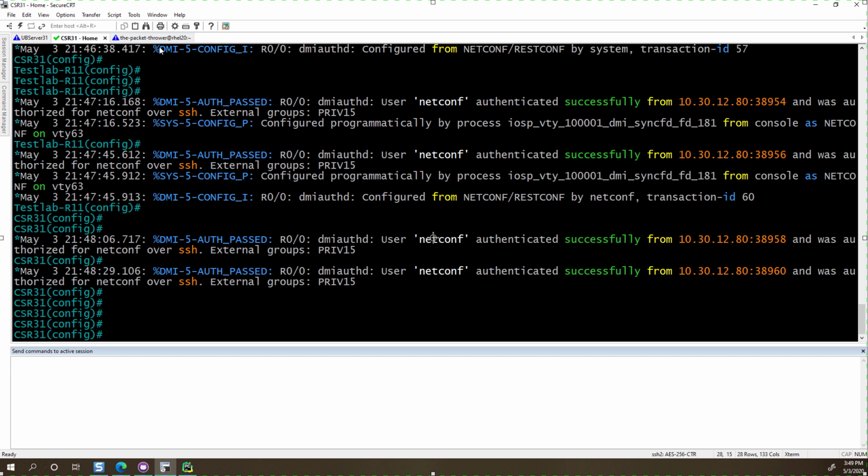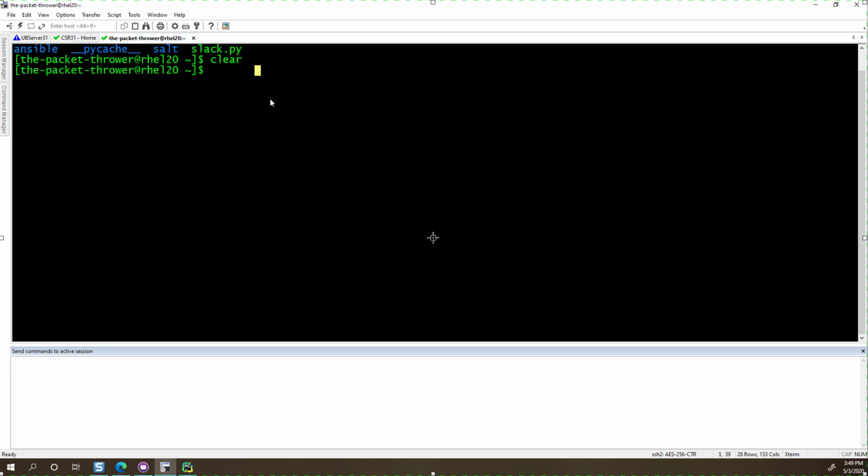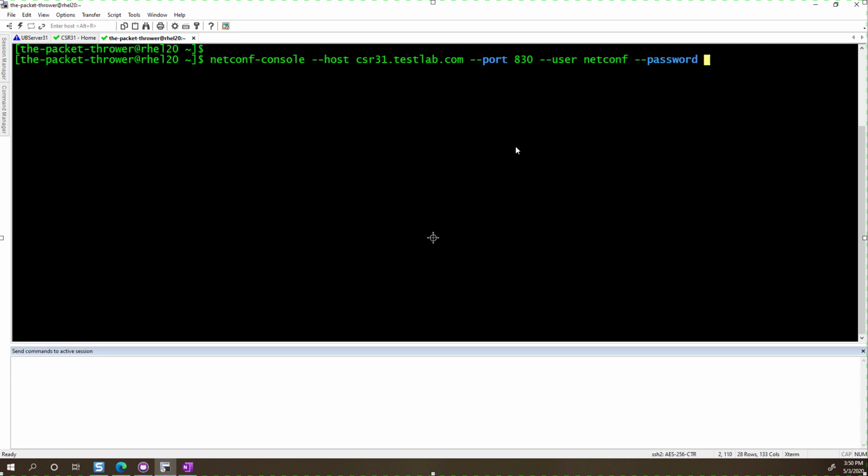There's a few other things I want to show you before we end this. So we're going to go over to my Red Hat box. And the first one is a handy command line utility called netconf-console. And this is a simple CLI utility that we can query netconf with. So I can go host csr31 testlab.com. Port is 830. The user is netconf. The password is meowcat123.